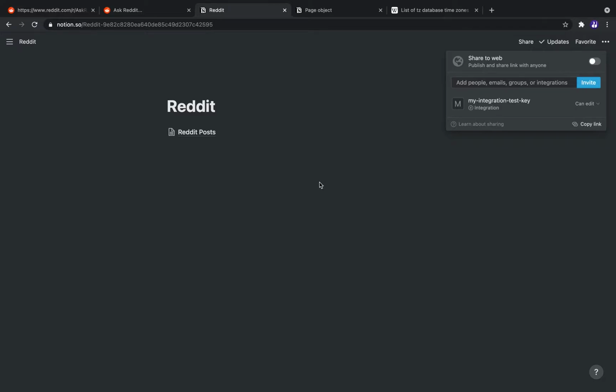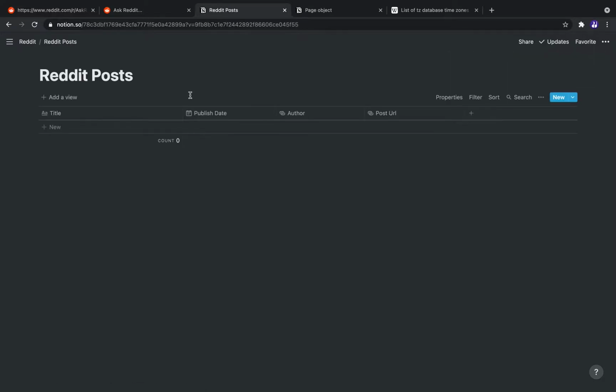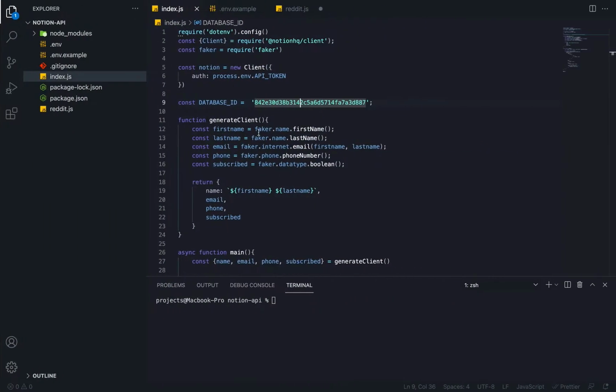And now that we have that set up, let's grab the database ID of this database. That is this thing between the slash and the question mark. We should copy it. And now let's go to the code.